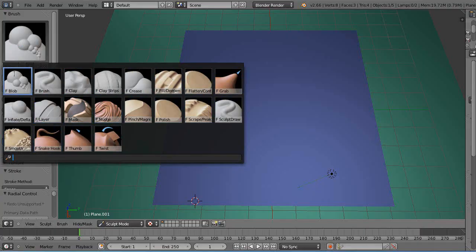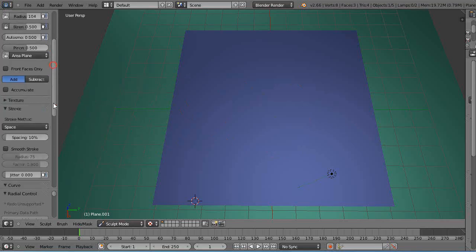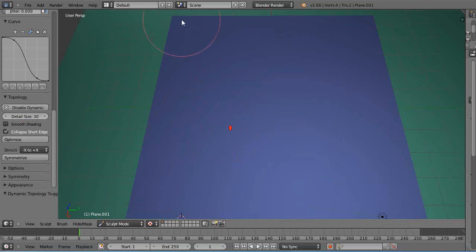All right, these have existed. I'm going to use this. I think it comes up with the F brush right here, but I'm going to use this blob brush like this here. But before I do, I'm going to come down here to this tab down here on topology. It'll be closed up like that, and I'm going to press this enable dynamic, and all your detail size will be up here around 30, I think. Something like this, and I'll just use the default, and this is just a flat plane. There's no subdivision in the plane.